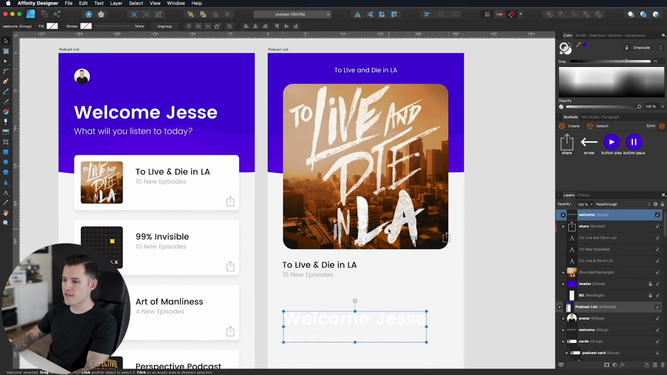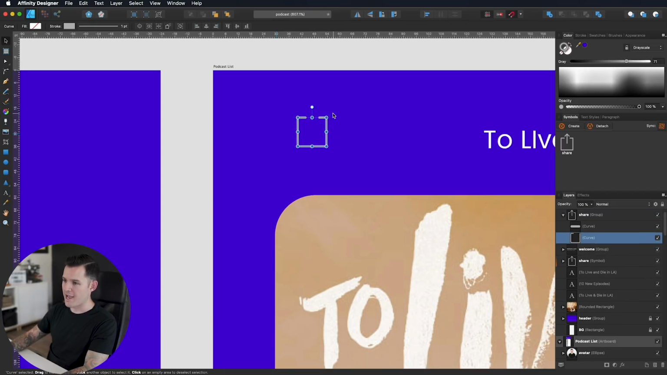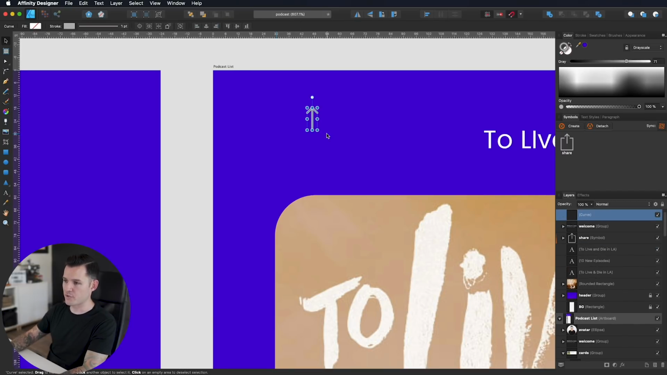All right, now that we have all this set up, we're definitely gonna want some sort of arrow that goes back so our user can navigate to previous screens. I'm thinking we take our share icon. So now I've zoomed in on my share icon, I'm going over to my symbols panel, and I'm gonna go ahead and detach this one so that I can actually manipulate this without messing with the rest of the symbol.